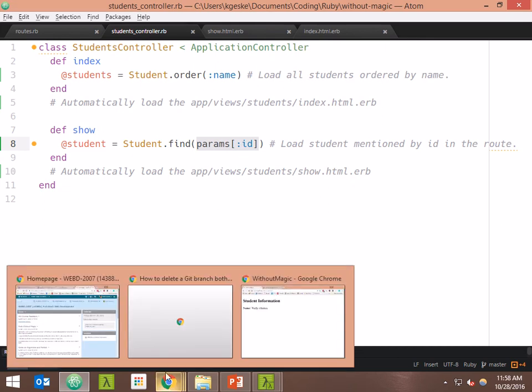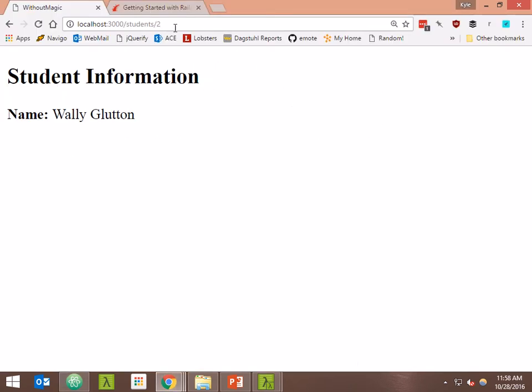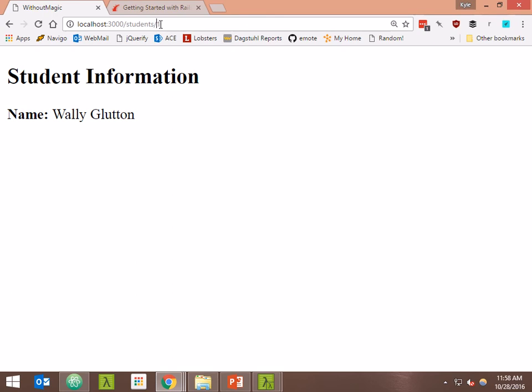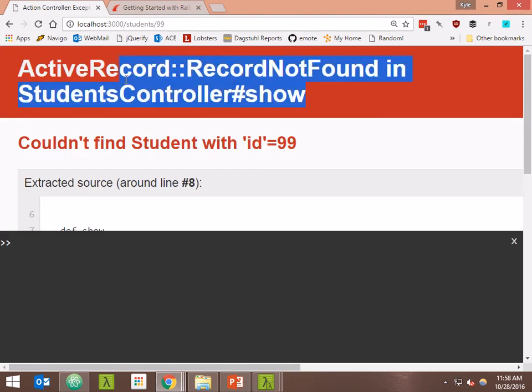So I should now be able to go back to here. Student/2 should go to Daisy. Student/1 should go to Wally. And student/99 will throw an exception. Record not found, which will result in a 404 error in production mode.